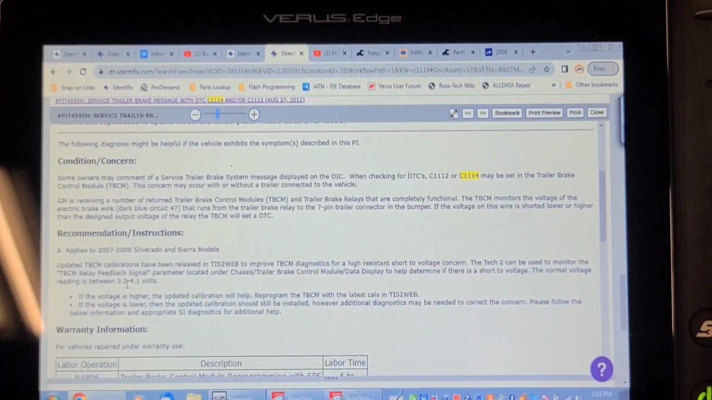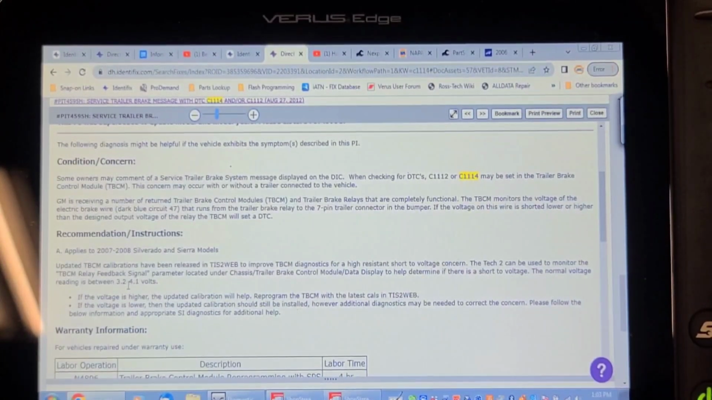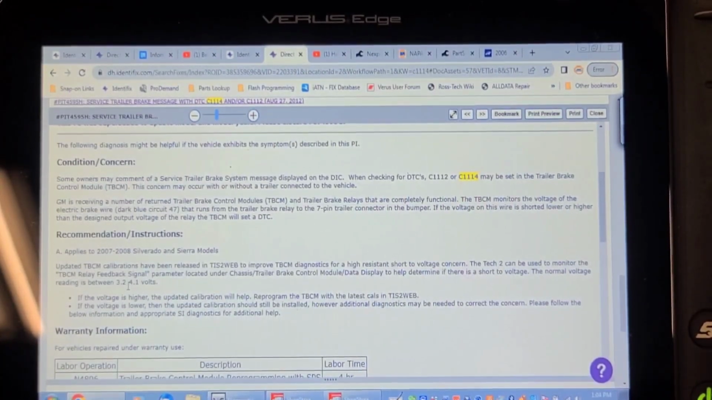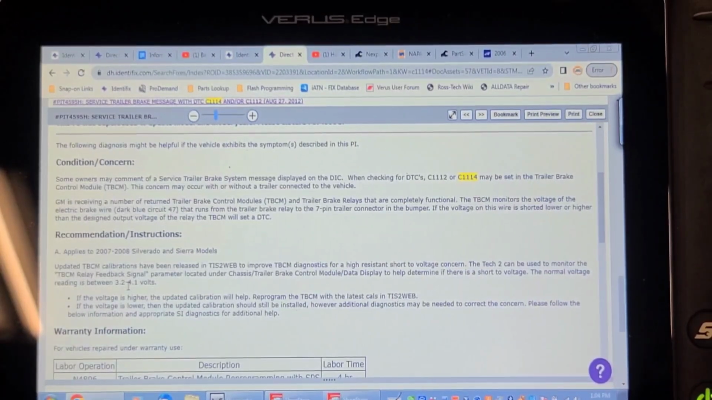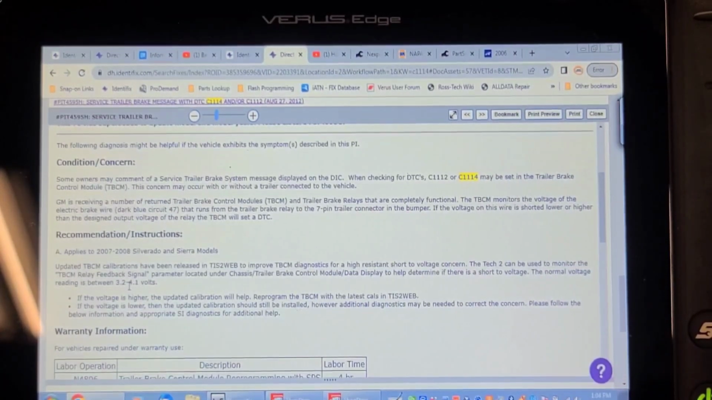So I'm getting it sent out, but I was looking at this code, this C1114. It does reset the code if I cycle the key. There's a TSB on it. It says some owners may comment if a service trailer brake message displayed in the DIC. And DTC 1112 and 1114 may set in the trailer brake control module that may occur with or without a trailer connected to the vehicle.